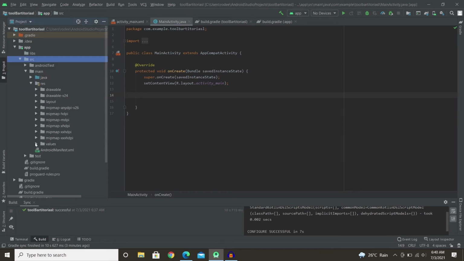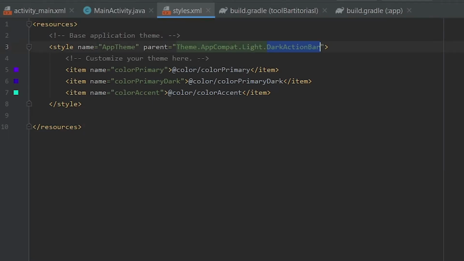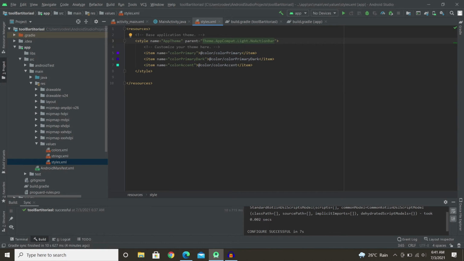Another thing that you have to do is go over to your values and to your style XML. Here you'll find that the theme of the app is set to an action bar option, so you want to change this to no action bar. This is so that there isn't a default action bar, or else the one that we made won't get shown, because it will give an error that says there's already an action bar and it can't be used. So basically you need to set this to no action bar so that you can use the one that you made.